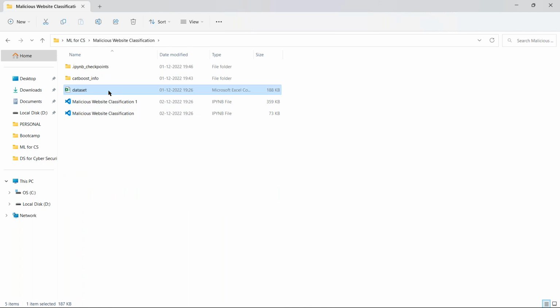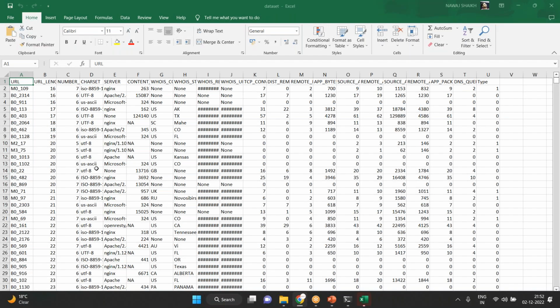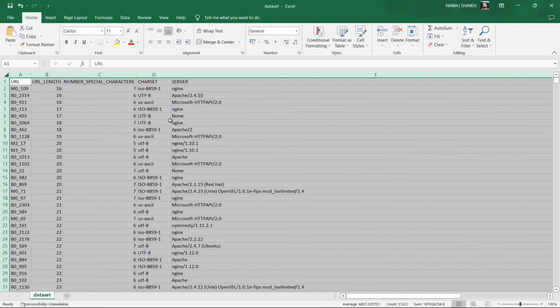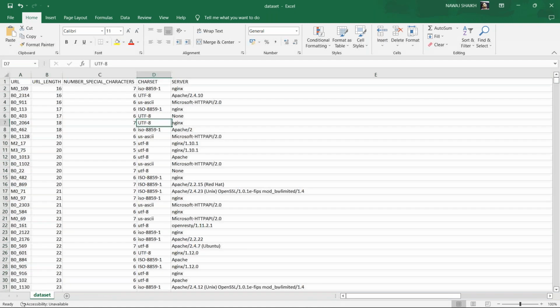Like, we just open this particular file, and here you can see this much data. In the data set, there are different columns: URL length, the length of the URL. And now guys, see here, the URL name, and this is a malicious one, this is the benign one, meaning the genuine one, you can say.